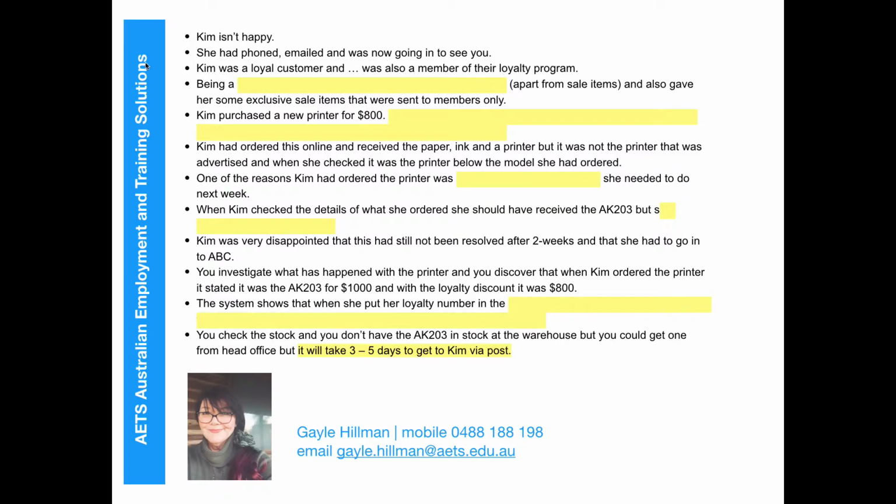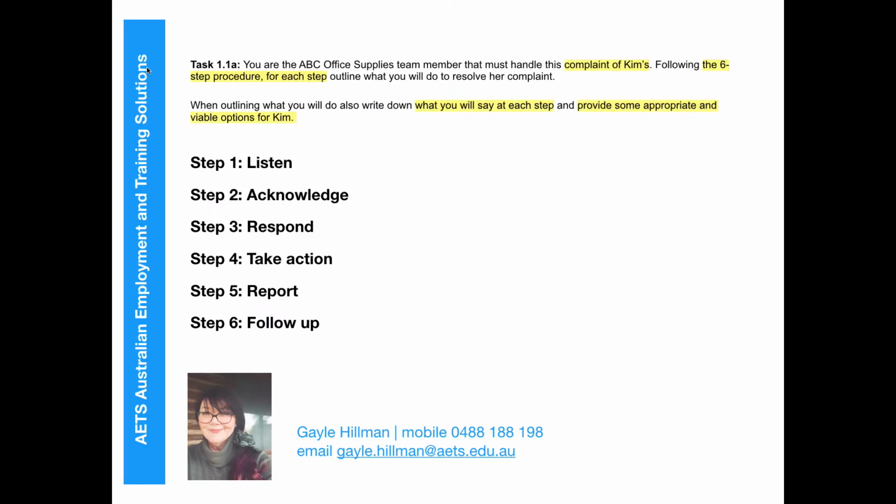The system wouldn't normally allow for the loyalty membership, and that becomes a systemic problem. And finally, you check the stock and you don't have any of the printer that she wants at the moment, but to get one, it's going to be about 3 to 5 days from the post.